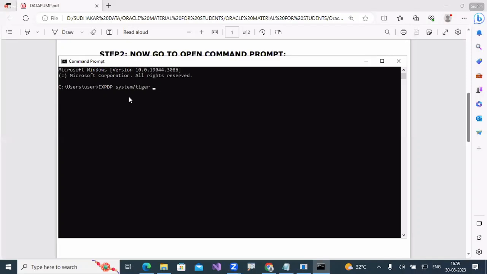A directory. See the spelling. Directory equals, what is my directory name? MNO. Next, dump file. Dump file equals my dump file name, mydb4pm.dmp. DMP is the extension of a file name, like .txt, .xls, .docx, these are extensions. Next, schemas. Schemas equals, what is my schema name? MyDB4pm.